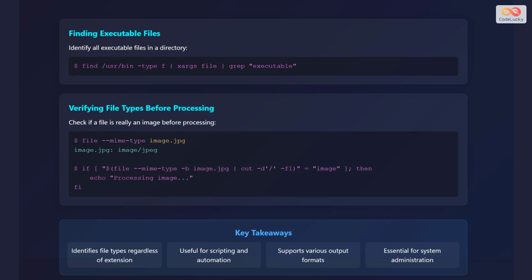Here are some key takeaways. The file command identifies file types regardless of extension. It is useful for scripting and automation. It supports various output formats. And it is essential for system administration.